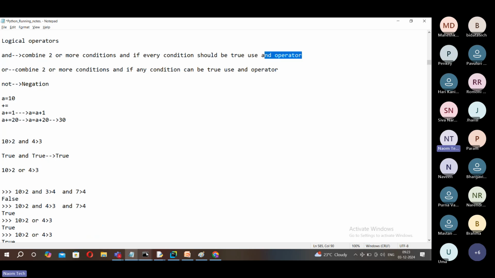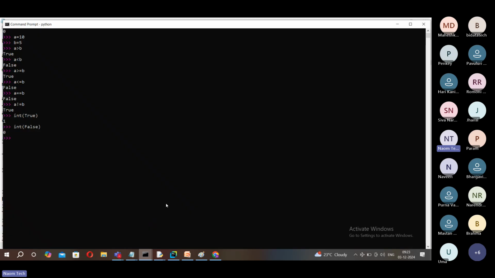For example, see here, I have a condition. Take one more variable, C equals 700, and the condition A greater than B and A greater than C. I'm trying to compare three values with two conditions. When I say and between two conditions, if this whole expression should be true, then every condition should be true here. That is what and means. It's false, of course. You got it right.